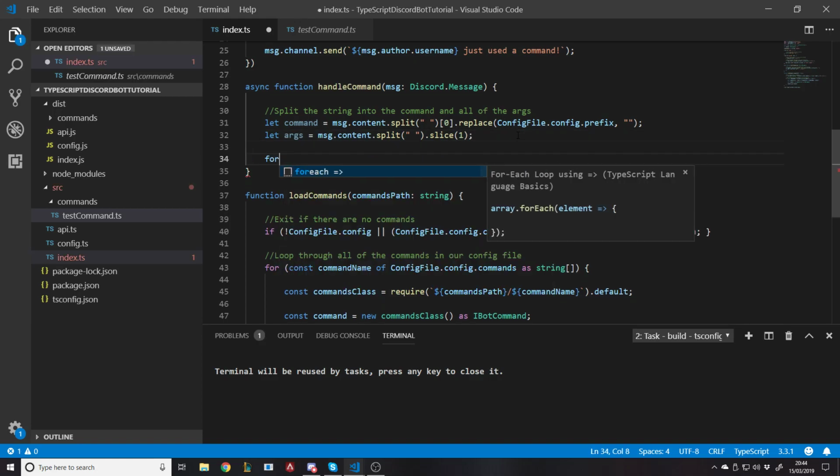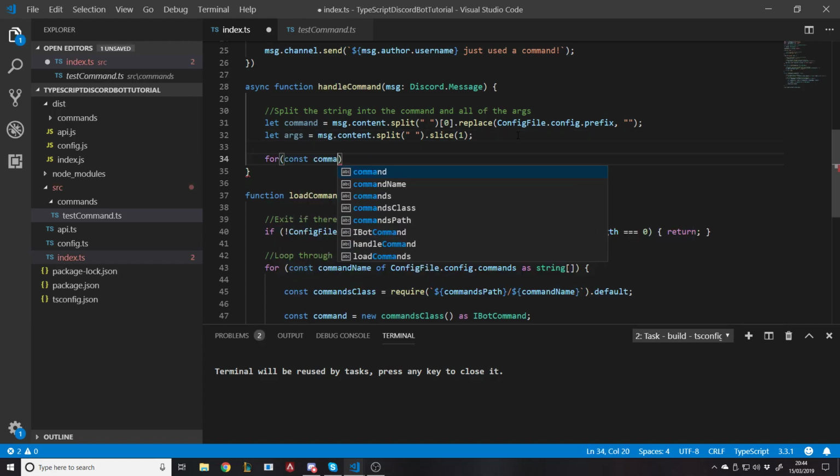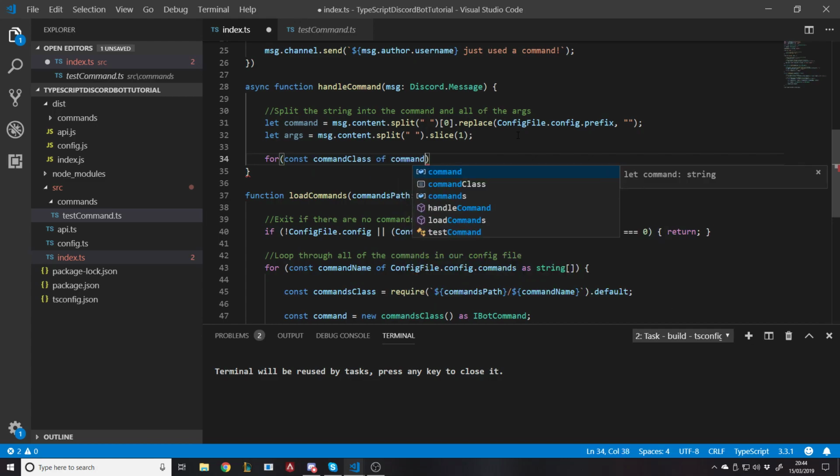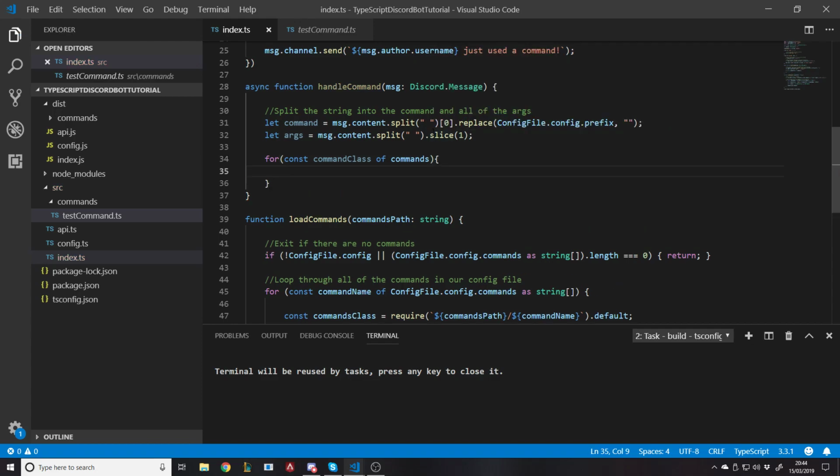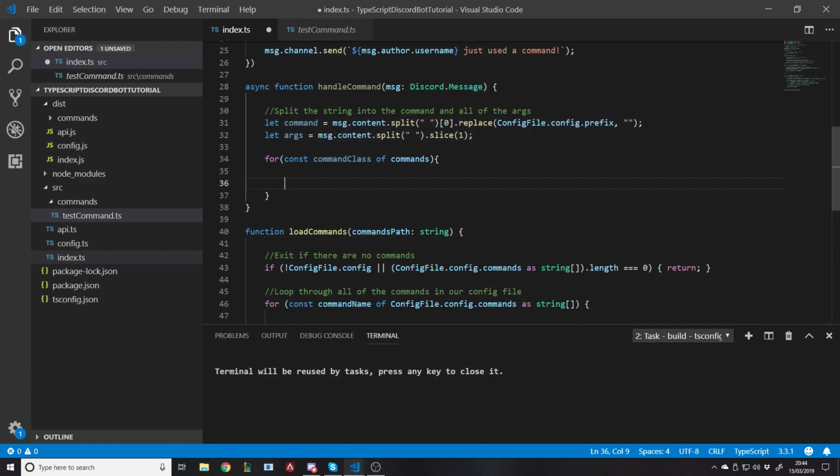And now for const command class of commands. So basically we're going to make a variable just for this loop called command class. And that's going to be looping through the list commands, which you've already stored by this point. So it's going to basically go through all commands, and each one during the loop is going to be referred to as command class. And then now we're going to use try.